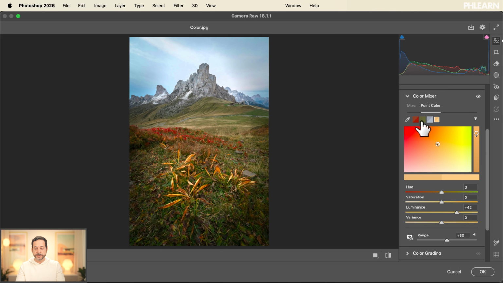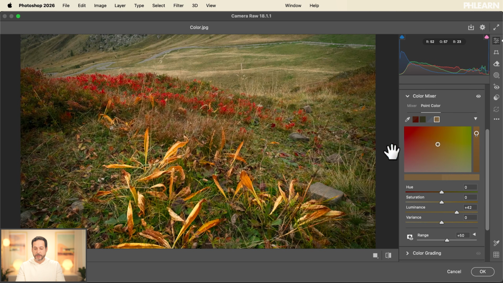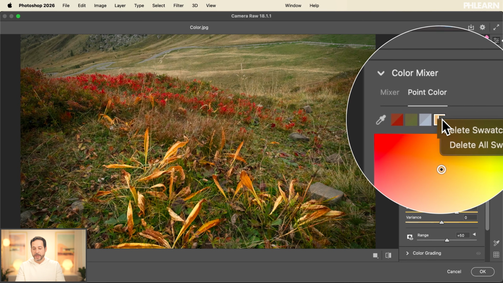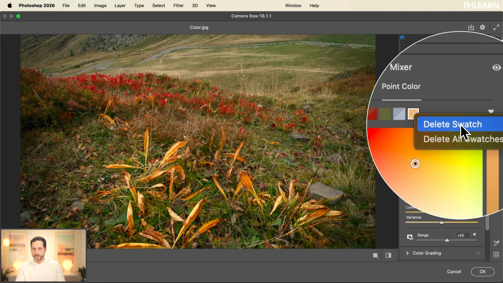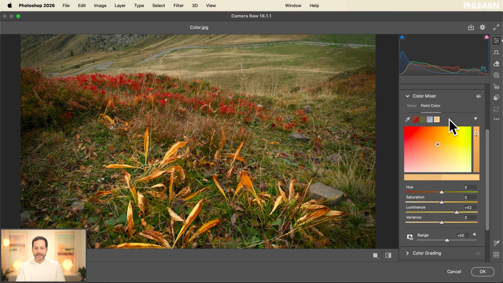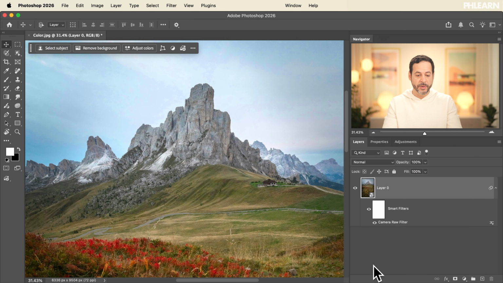Now, let's say you have some of these point color swatches that you've made. If you want to, you can right click on them and delete them if you're like, I don't need that. Or you can delete all the swatches there. I just wanted to go ahead and let you know that. Now, when you're done, go ahead and hit OK on the bottom right. And then you're back into Photoshop.